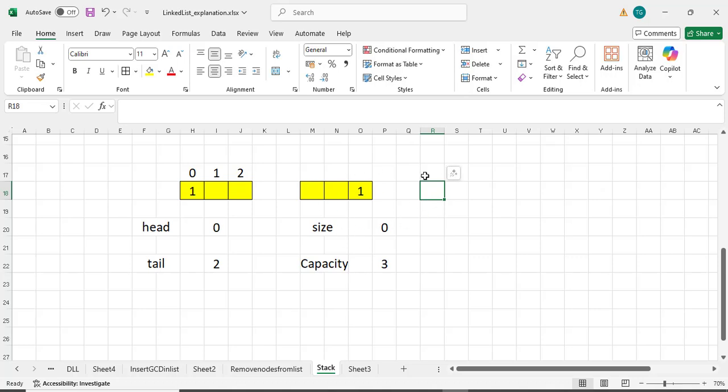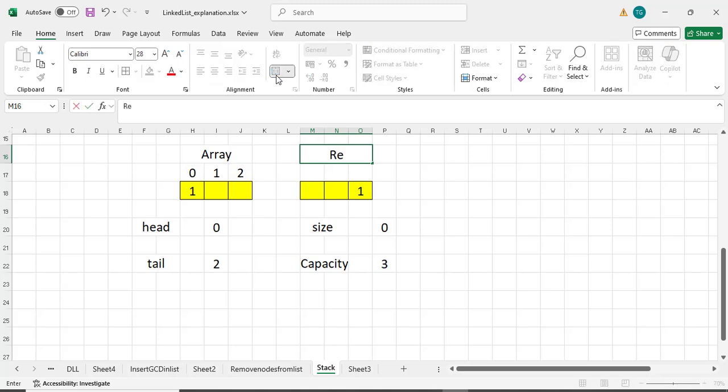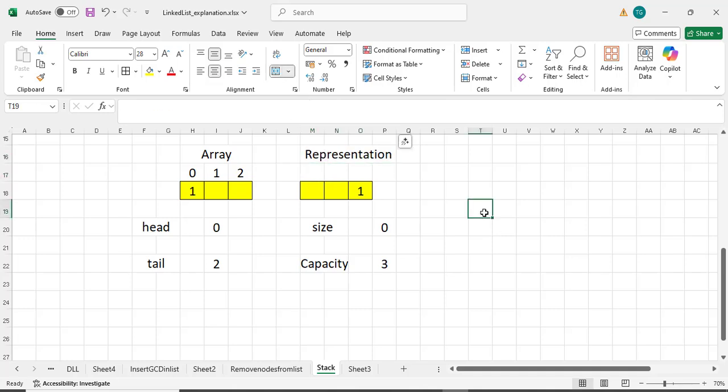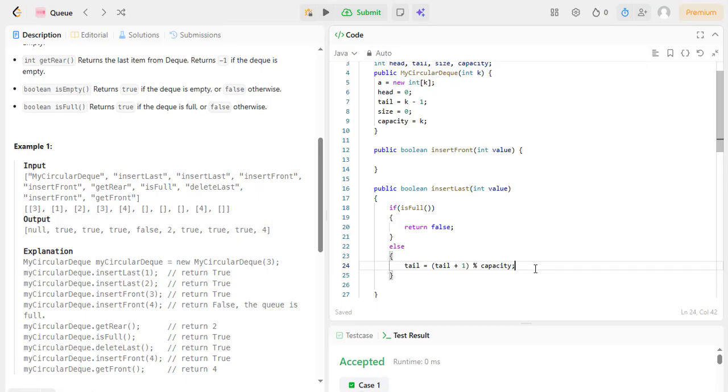This is just a pictorial representation, with the array index values. So I'm inserting the value 1 at the last. I'll write it here, Array. It's just a representation I'll mention here, because whether we are inserting at the beginning or at the front, we have to know that. Okay, fine, so this is done.